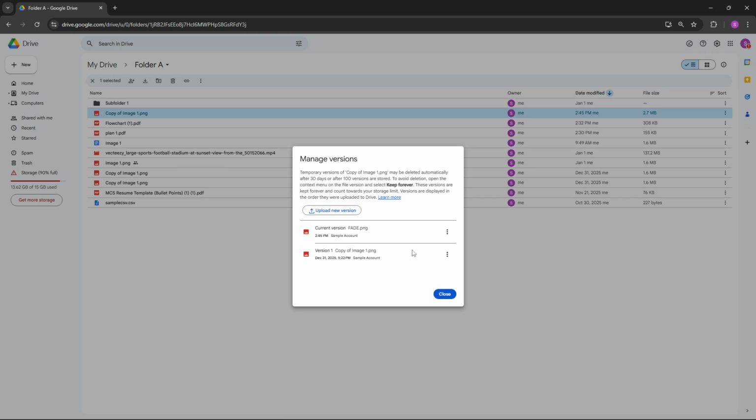Inside the Manage Versions window, look down the list to find the specific revision you want to protect. You can click a version's name to preview or download it if you need to confirm it's the right one. When you're sure, click the three vertical dots next to that version. This is the More Actions menu, and choose Keep Forever.